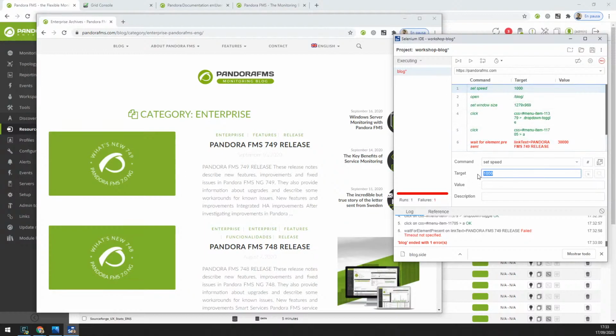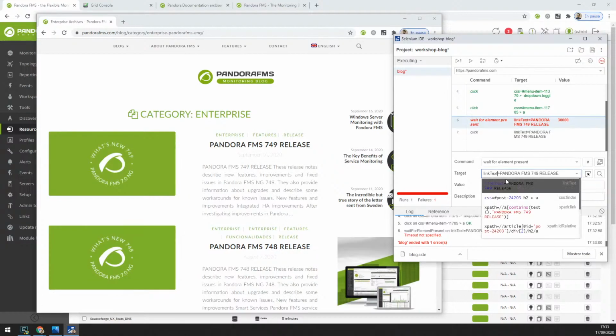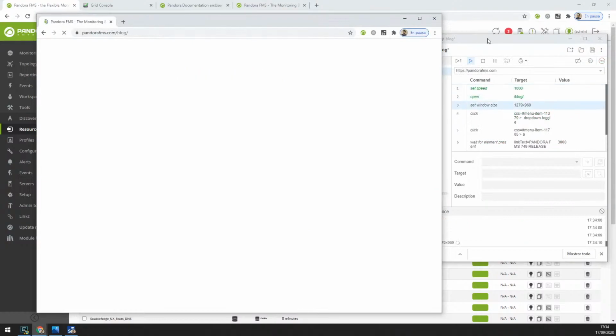Set speed works with time to wait between steps, and in this case, we need to specify a timeout for this element to exist. In this case, the same, it's milliseconds. If this link doesn't exist, if it's not available in 30 seconds, the entire transaction will fail. Okay, let's make it a bit lower because 30 seconds is a lot of time. And let's run it again. It should work now.